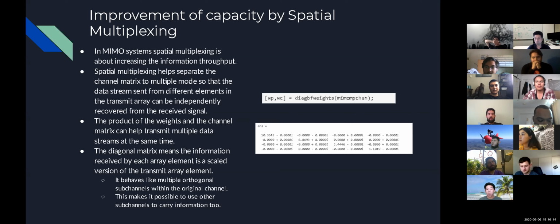So for a quick summary, spatial multiplexing allows us to separate channels into multiple modes, and data sent from the TX transmitter array elements can be independently recovered at the receiver end, and pre-coding data can be done before the transmitter and then combined at the receiver. And then because of spatial multiplexing, there is no loss in diversity gain, and it allows us to use other subchannels. So let me just go to the next slide.